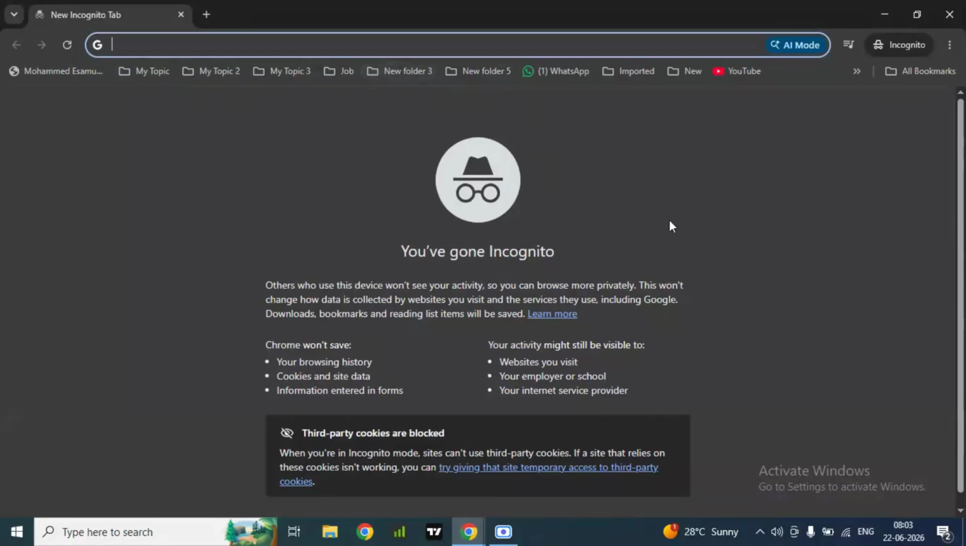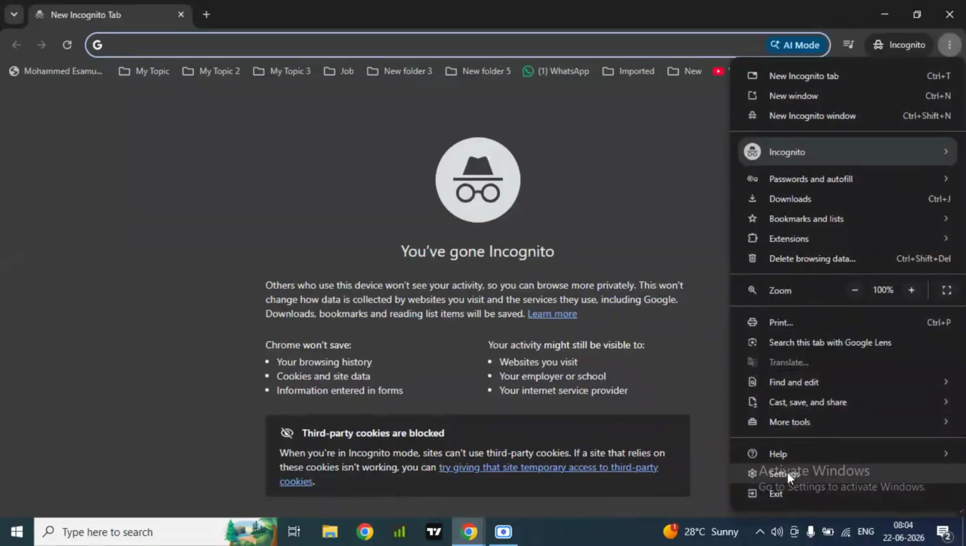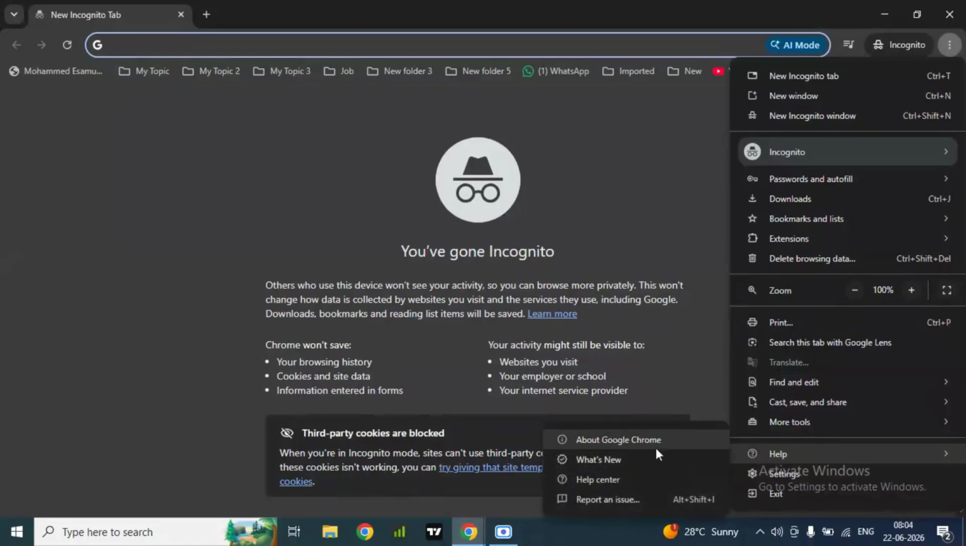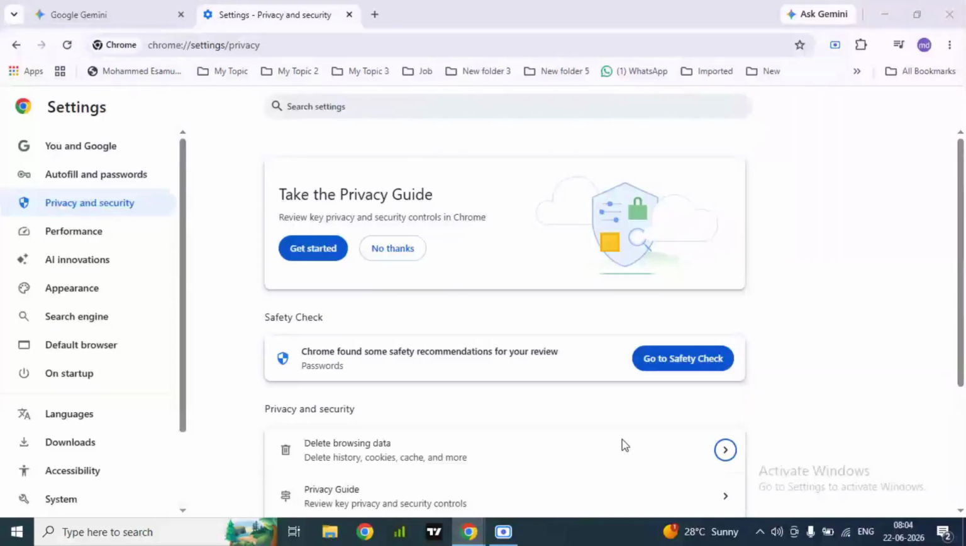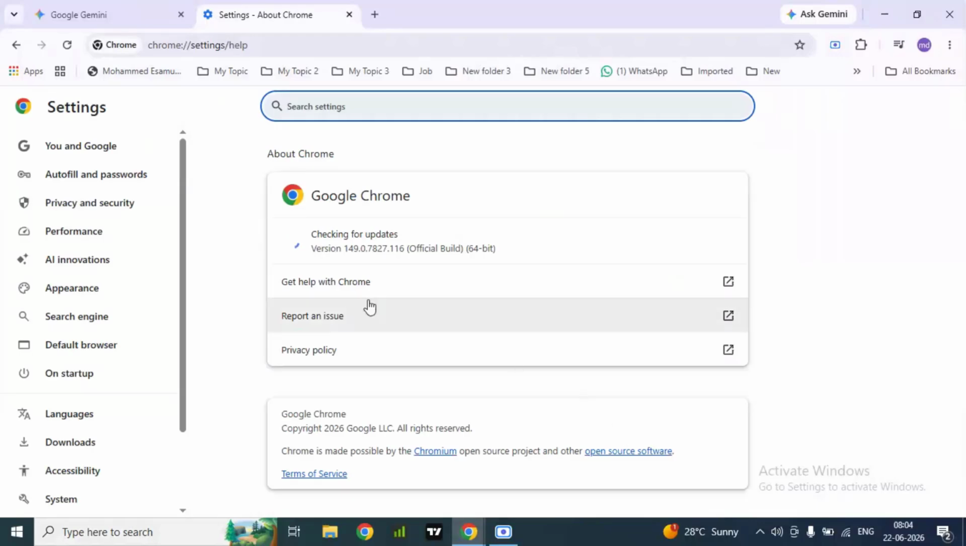After trying all these options, if it is still not working, then you can try the final method. You have to update your Google Chrome browser. Just click on this three dot, click on help, then click on about Google Chrome. You need to check if there is any pending update available for your browser.